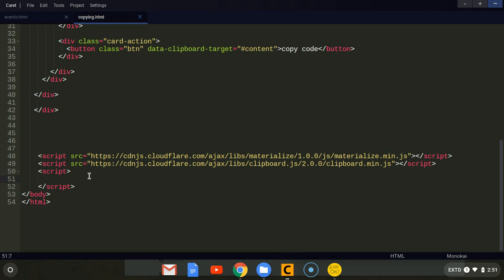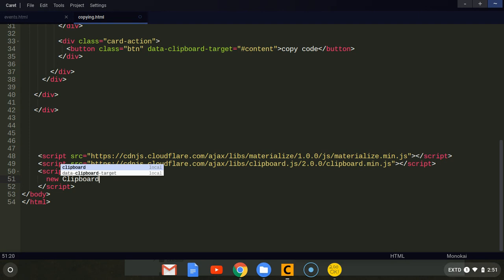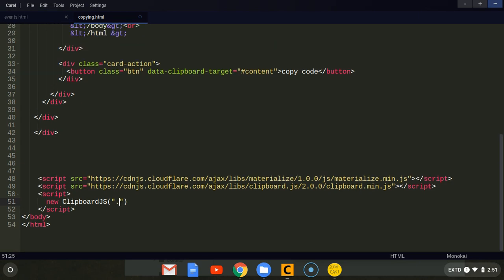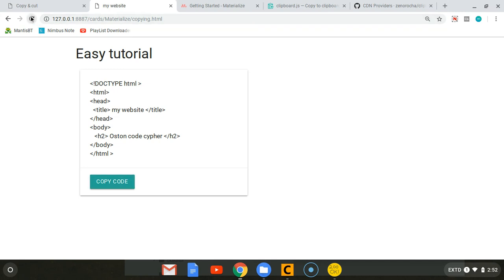What we are going to do is come here and we say new Clipboard. The letter C is in uppercase. New Clipboard, then the selector, and we want to target the element with the class of btn. So you can put any class on your button and target it this side. So let's save and refresh this page.